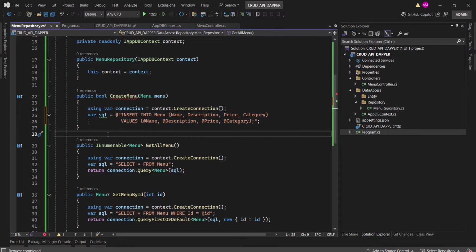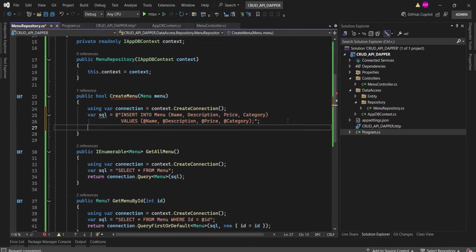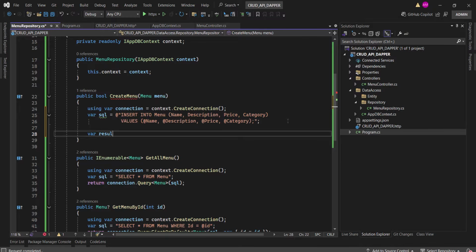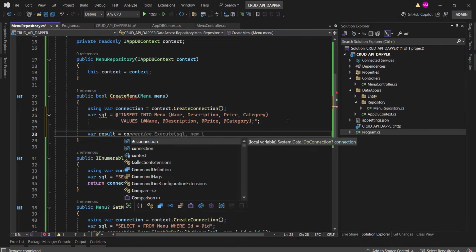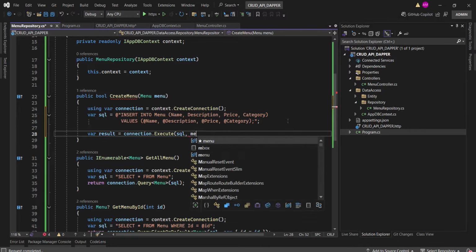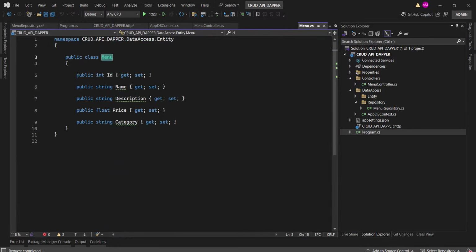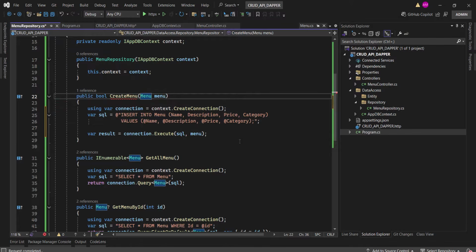So yeah, in Dapper, this is how we are going to insert data into the database using a SQL string query in here, and we need to define the parameter we put here like we did in get menu by ID. And then var result, connection, execute, nice. In here, not new, but just passing a menu. So Dapper will automatically detect the properties in here and then map that value into this parameter.